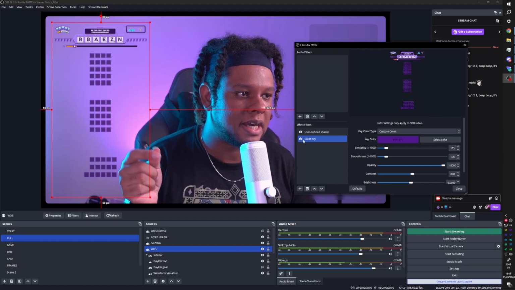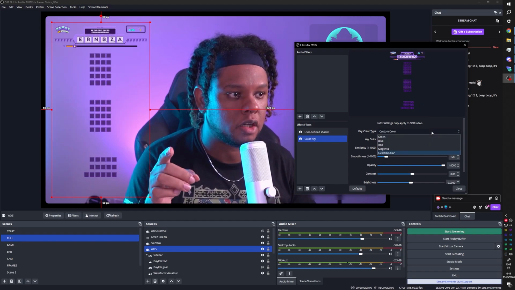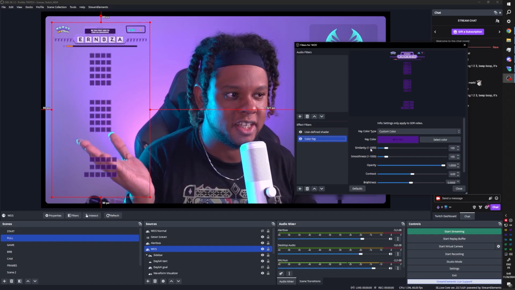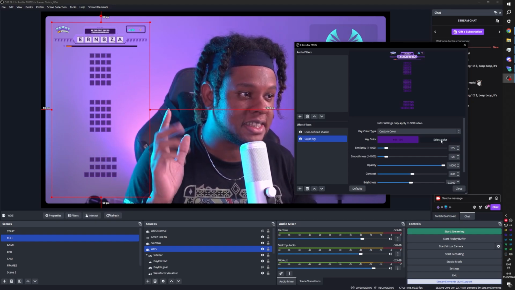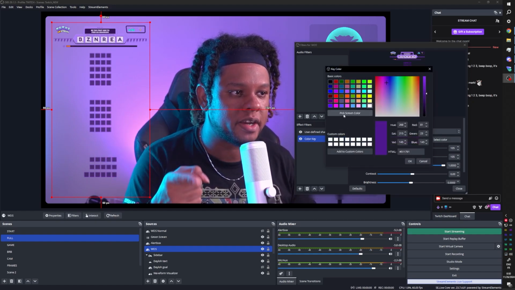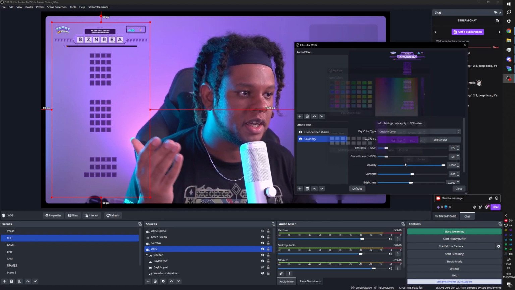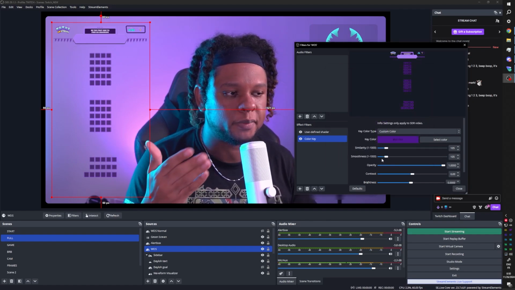So I added the color key and I went custom color. Color key type, custom color. So it's not always green screen. It's any color you want to key out, you can. And then for select color, I went pick screen color and then I clicked on the purple. And it gave me the perfect purple. And from there, I played around with the similarity and the smoothness.